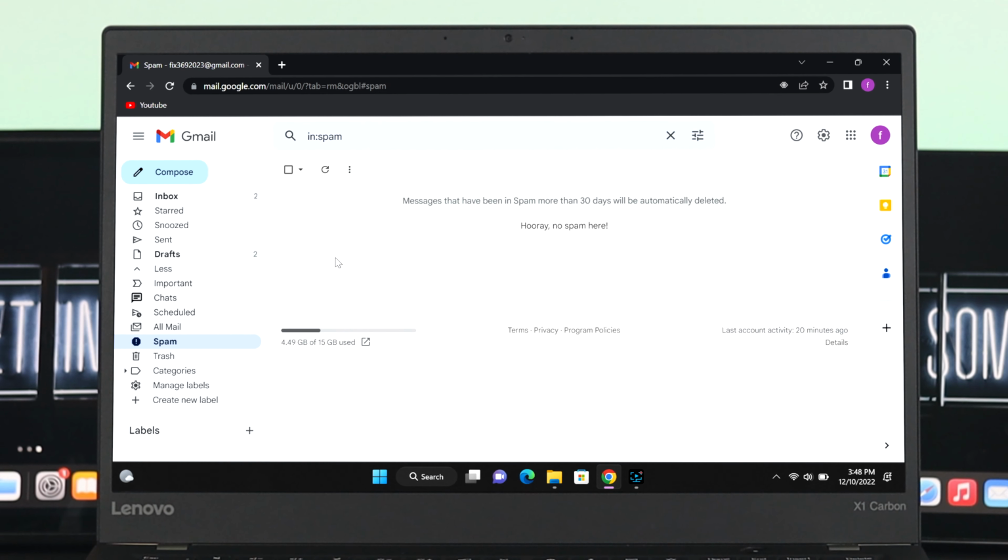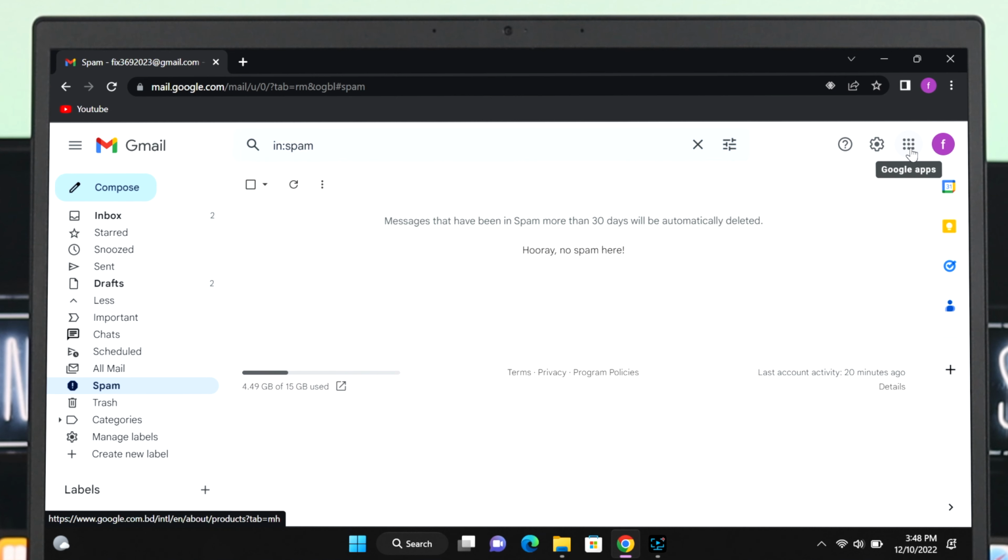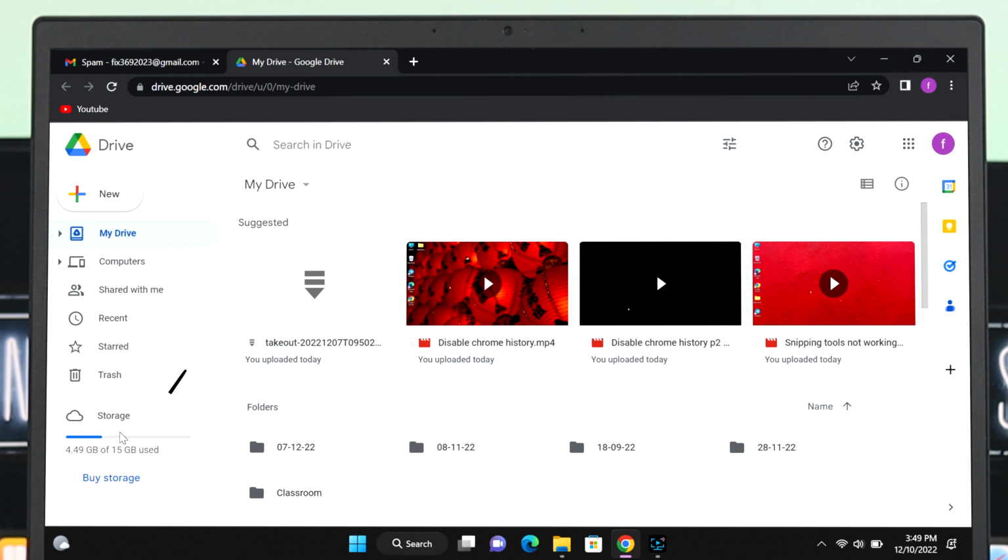Then the next thing you have to do is check the storage for your Google account. To check this, simply click on this apps icon over here and then go to Drive. Here you can see the storage for your Google account. If you see that you are running out of storage or the storage is full, then you need to free up some storage for your Google account.